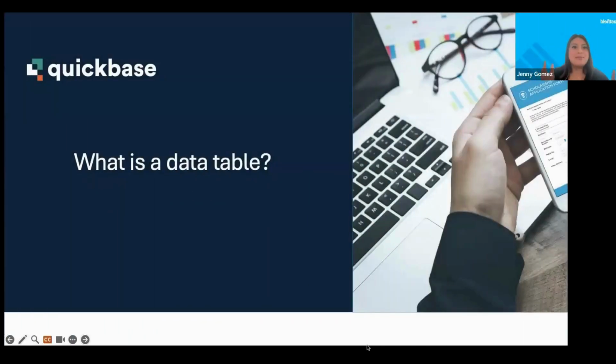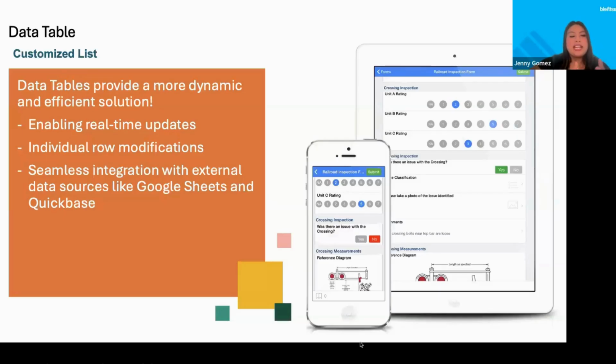What is a data table? So a data table provides a more dynamic and efficient solution. The reason why we highly recommend using data tables is because it does allow for real-time updates on your list, individual row modifications, and seamless integration with external data sources like Google Sheets and Quickbase. So that last point is a major key thing. And again, I'll be going over it in more detail later on how to set this up.